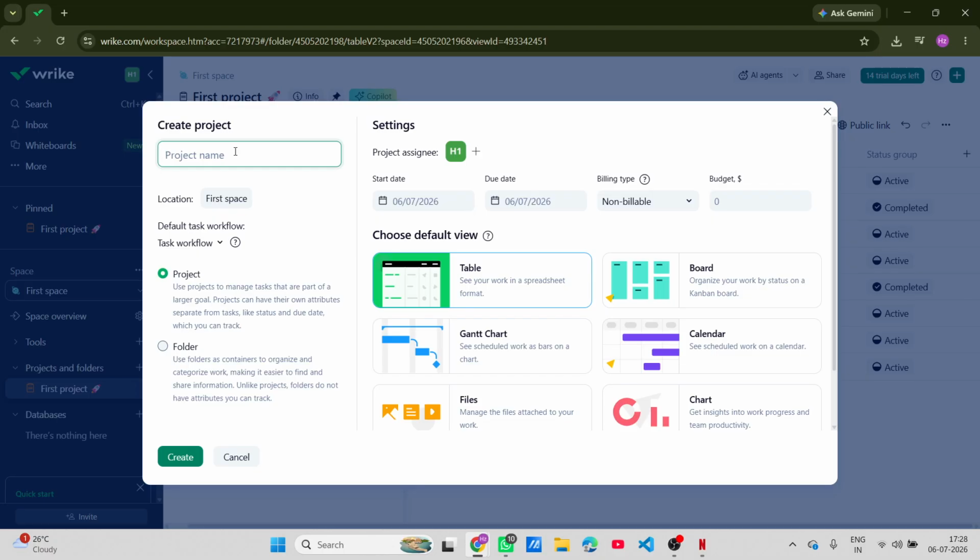Now, once you've chosen that, a dialog box will open up prompting you to name your new project. Here's where you get to unleash your creativity. Think about the core objective of this new sub-project. What is it all about? Be concise but descriptive enough so that anyone who looks at it understands what it's focused on. For example, instead of just naming it Project A, consider something more specific like 2023 Marketing Campaign Launch to make it instantly clear.